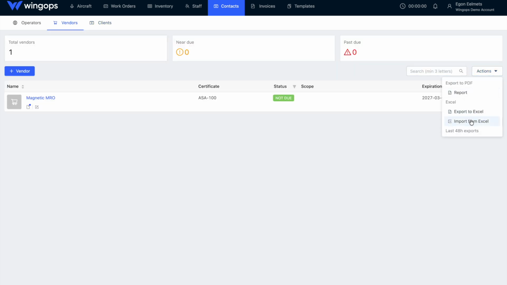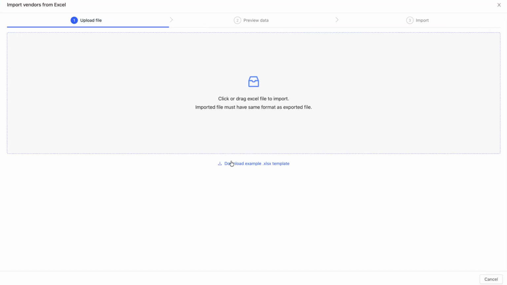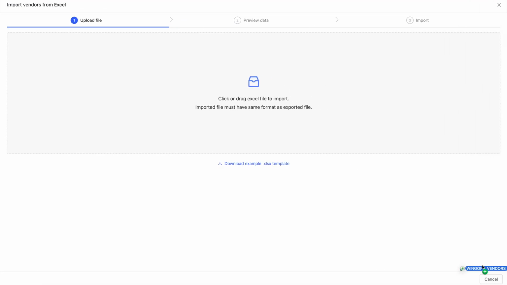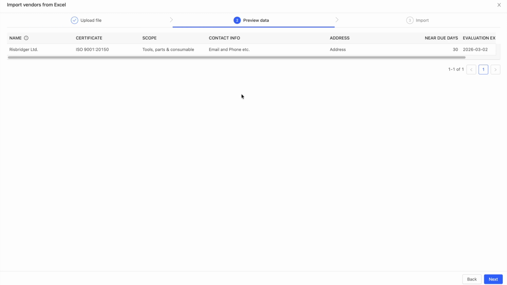Hover over the Actions button and select Import from Excel. Start by downloading the worksheet template. Populate the table with the necessary information and save the file. Once your file is ready, upload it to Wingops. You can then preview the data to ensure accuracy before clicking Import to finalize the process.